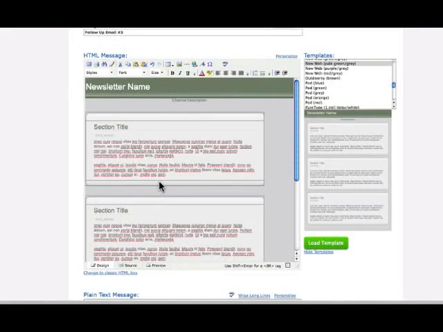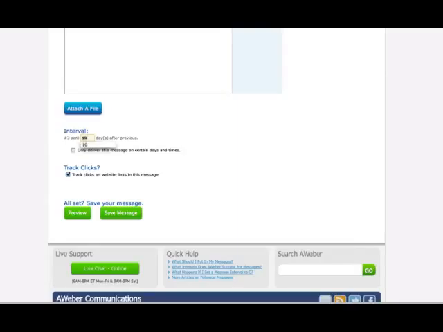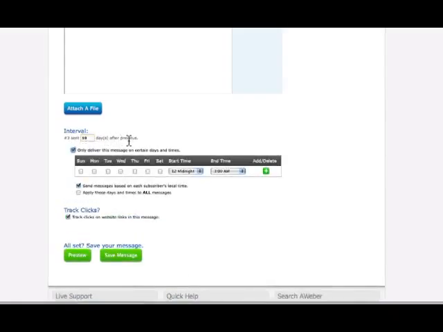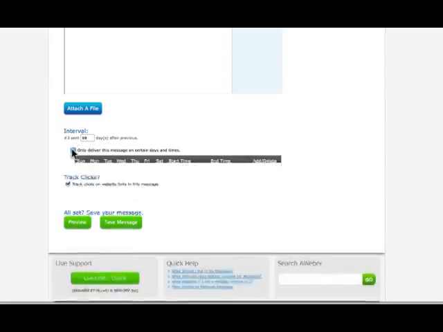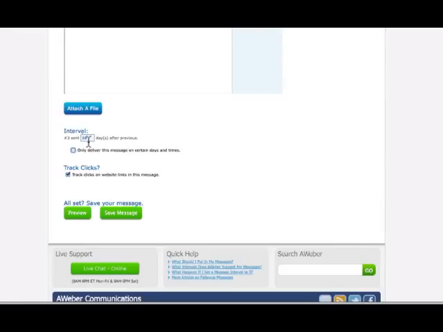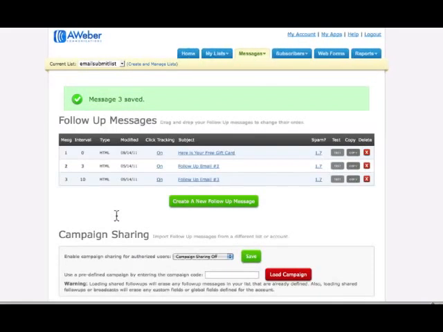Now, this third email I want sent out 10 days after the second email, and it says right here, number 3 will be sent 10 days after the previous, and be aware of that that's not from the first email, that's actually based upon when the last email went out. So I can then gauge things saying, well, how far do I want to email my customers based upon the previous email that was sent. After I've set that in, I can go ahead and click Save Message. It will then save my message and take me back to my follow-up message board.